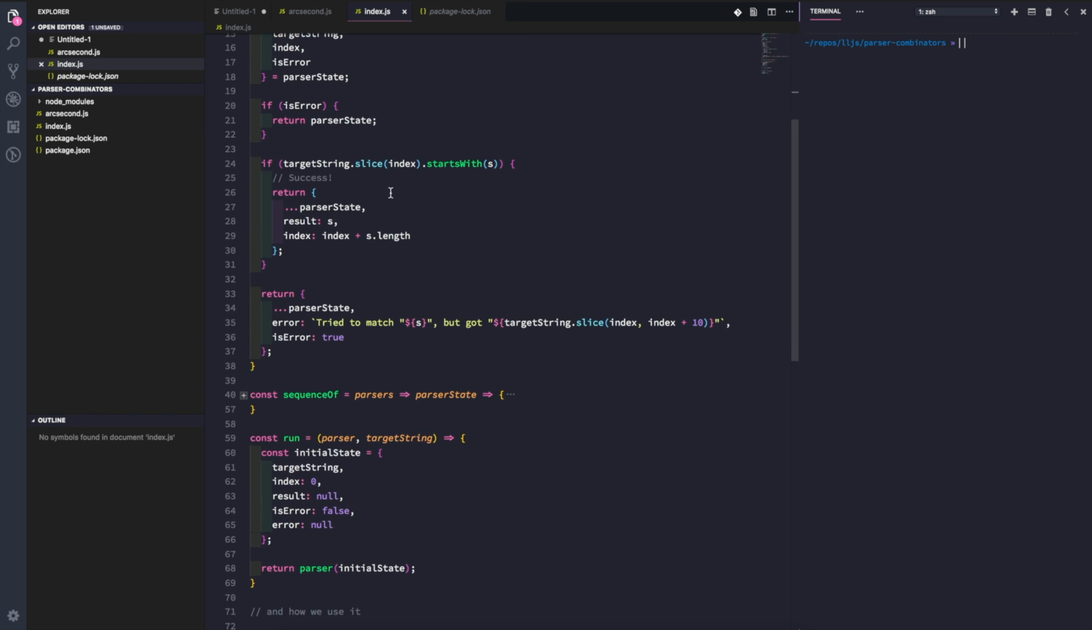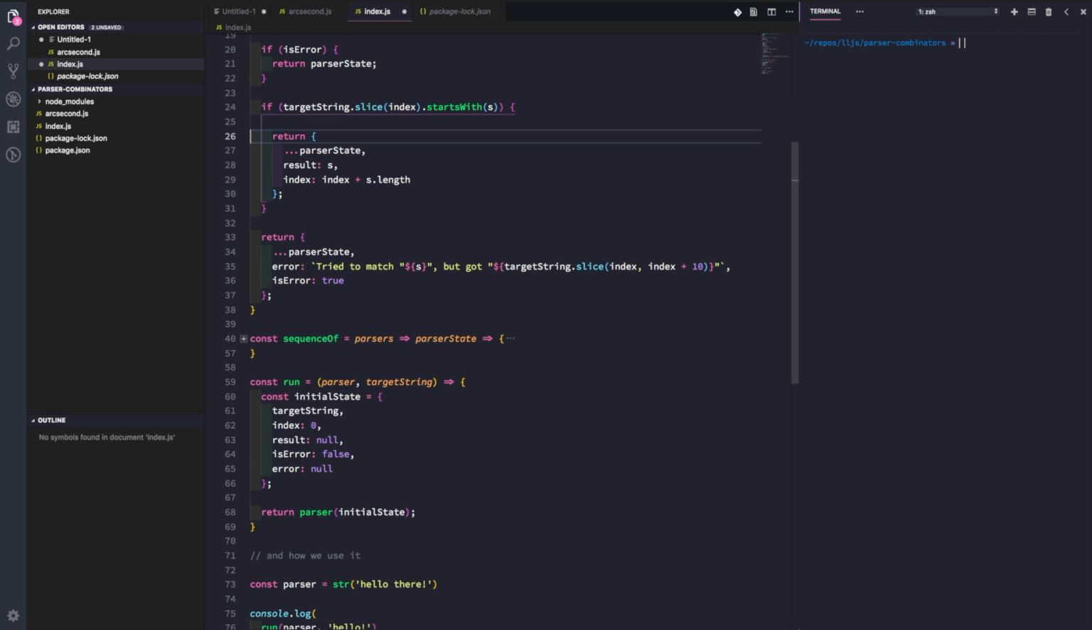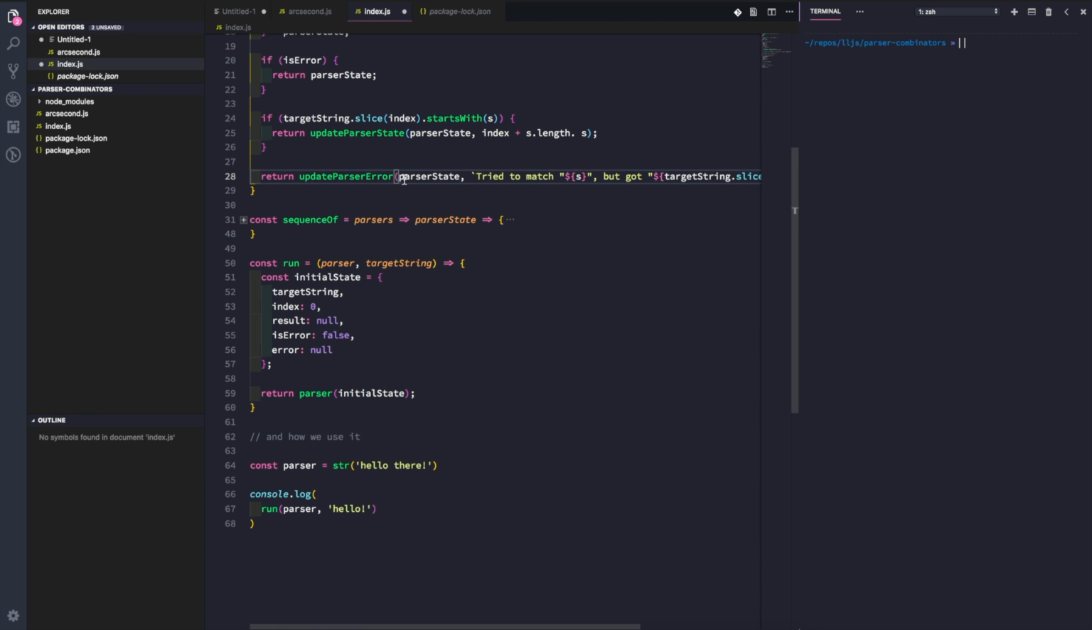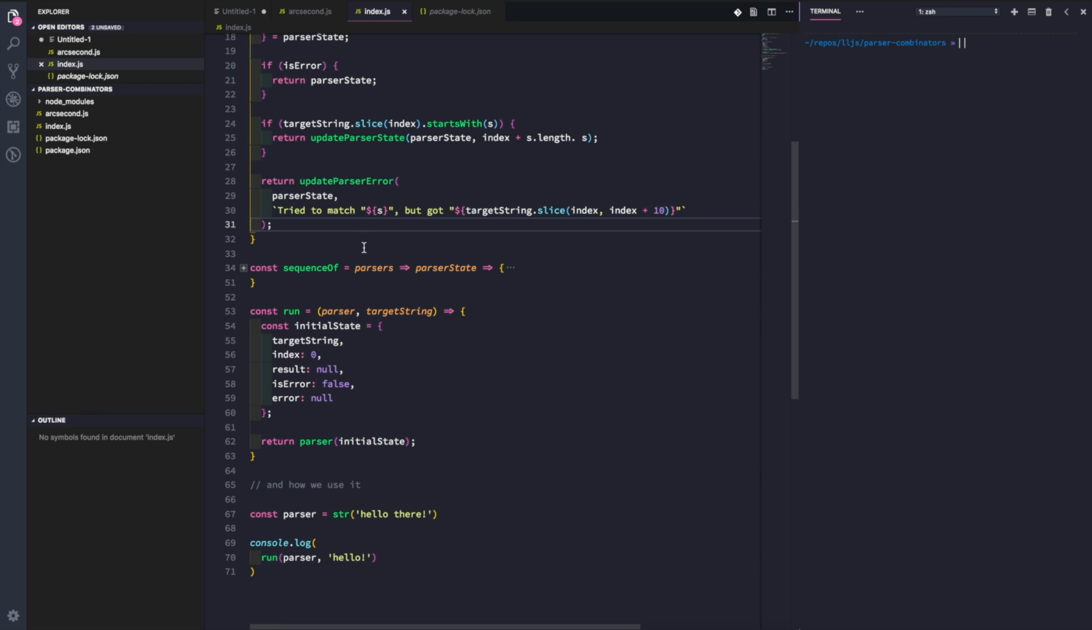So let's go in and clean these previous ones up. If it's a success, then we can return an update parser, not parser error, update parser state, the previous parser state in there, the new index, which is index plus s.length, and the result, which is just s. And that kind of cleans that whole thing up for us a little bit. And finally, we'll do the same thing with the error. So we'll update the parser error. I'll throw in the previous parser state, and we'll just put our message in here directly. But that already improves the readability of the string parser.